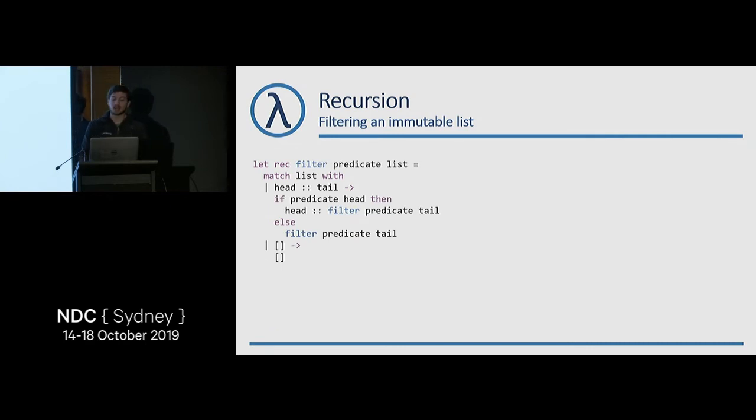Let's take a look at another function we can write recursively, the filter function. It's going to take a predicate as its first parameter, which is itself a function that will take a list item and figure out whether or not it's something we want to keep. The second parameter, of course, is going to be the list we want to filter.